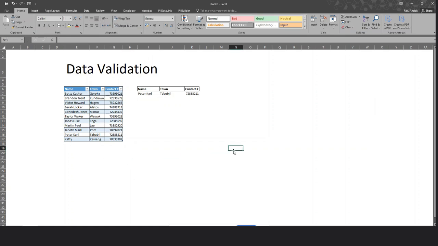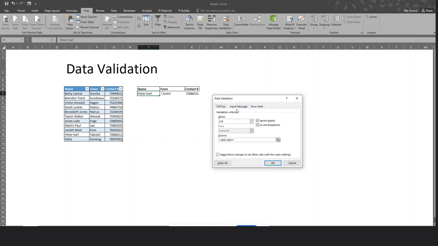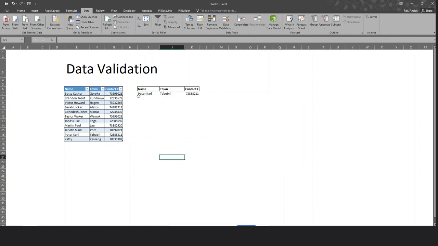Okay, one other thing, we can go further here and put in some more controls. Go to data validation, input message, title, name. Okay, what's the message? Please select from the drop down list. That's the message. Now when we hover our mouse or cursor here, the message will appear. Please select from the drop down list.